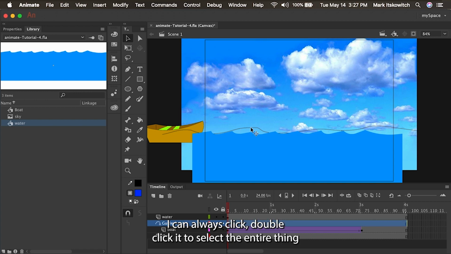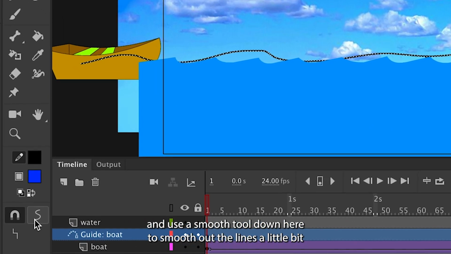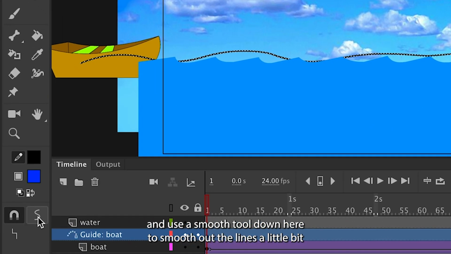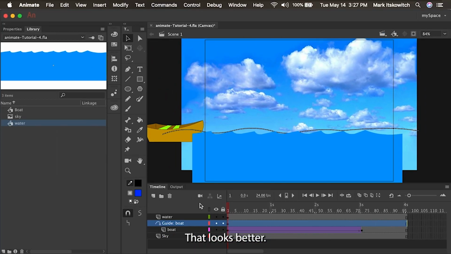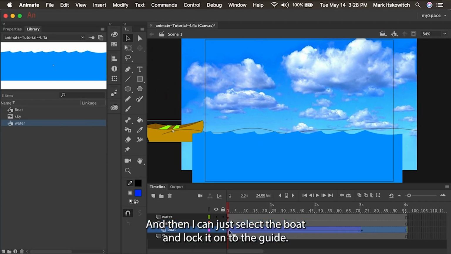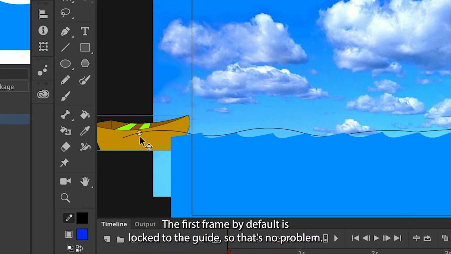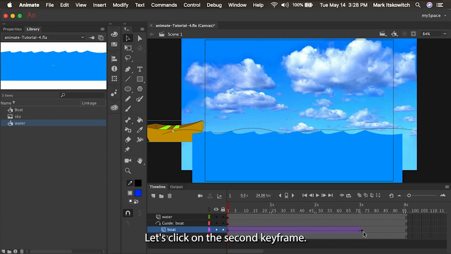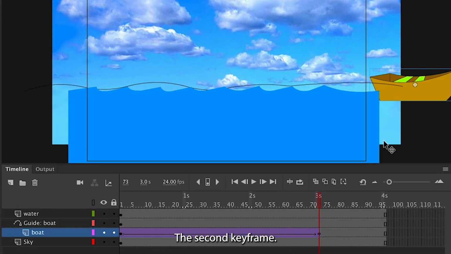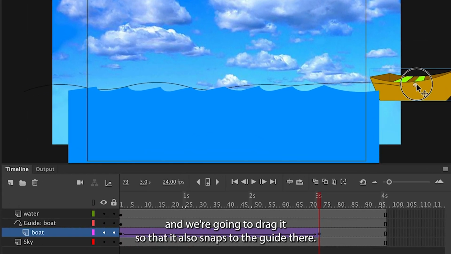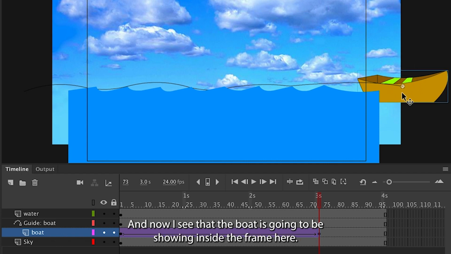I can always double click it to select the entire thing and use the Smooth tool down here to smooth out the lines a little bit. Oh, that looks better. And then I can just select the boat and lock it onto the guide. The first frame by default is locked to the guide, so that's no problem. Let's click on the second keyframe. On the second keyframe, we see the center point here, and we're going to drag it so that it also snaps to the guide there.